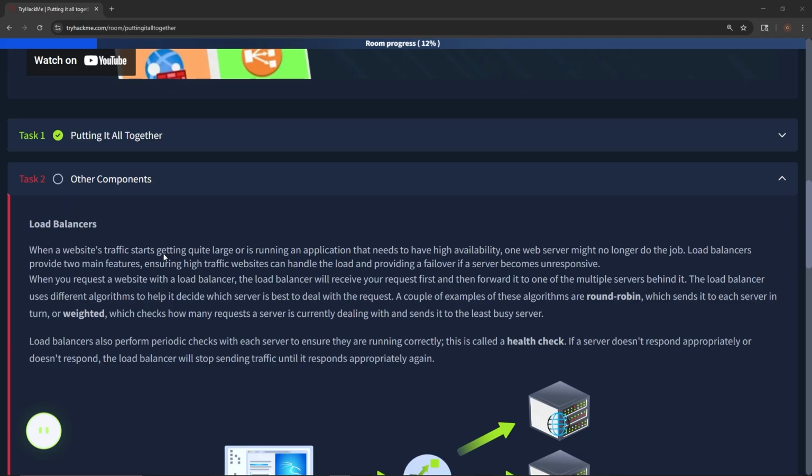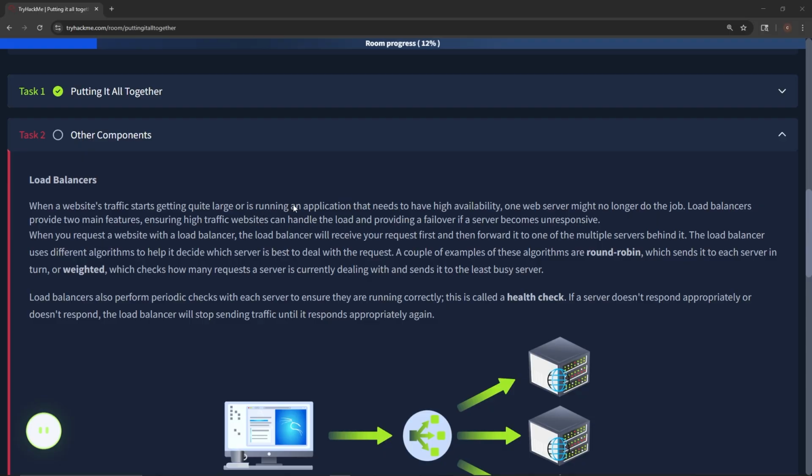When a website's traffic starts getting quite large, or is running an application that needs to have high availability, one web server might no longer do the job. Load balancers provide two main features: ensuring high traffic websites can handle the load and providing a failover if a server becomes unresponsive. When we request a website with a load balancer, the load balancer will receive our request first and then forward it to one of the multiple servers behind it.